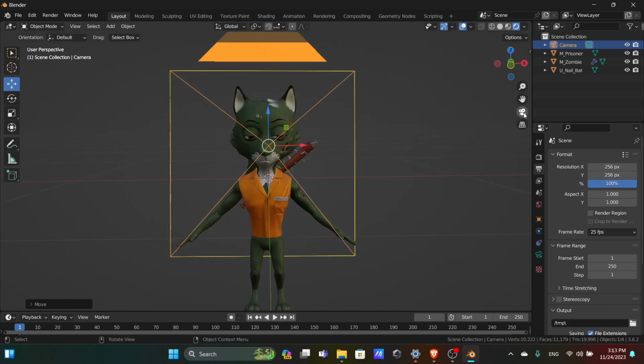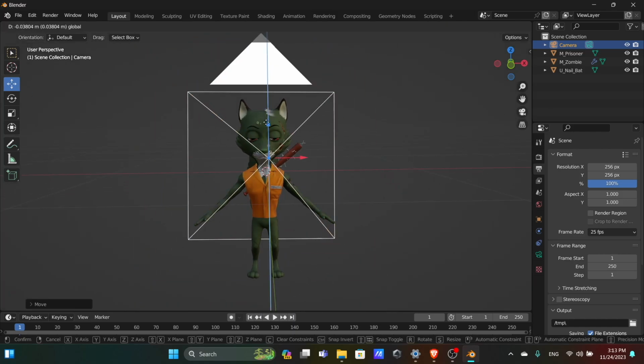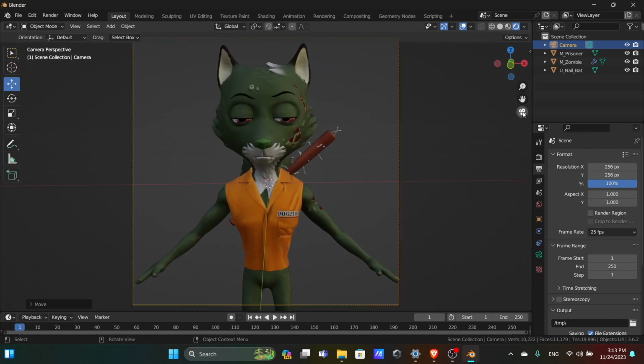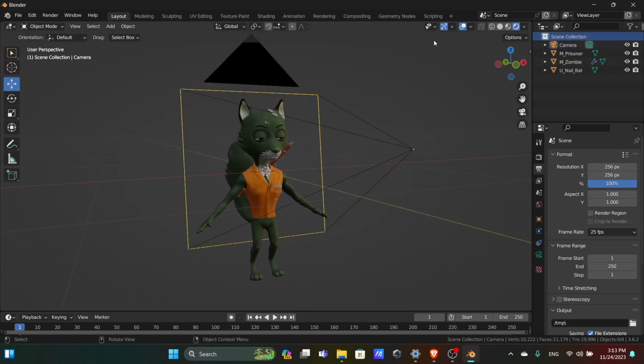Now, let me just peek in the camera hole. I think I can move it around a little bit more. Not quite happy entirely. Okay, with that position, I'm happy. Now I need to add a light.